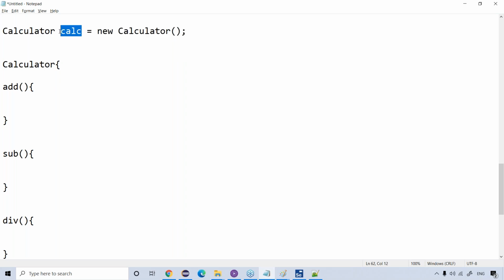Calc is just a variable, a reference variable. I can even write ABC over here, or OBJ, or XYZ. Any name I can give to this variable. An object is always created whenever we say new and the class name. Right? New calculator is an object.